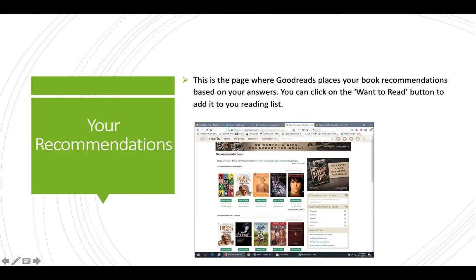The recommendations, when I click on that, this is what pops up on what is currently recommending. And there's always a button for want to read. And then there's also a little spot where you can click on not interested. That also helps Goodreads figure out what you might like or what you really don't like.